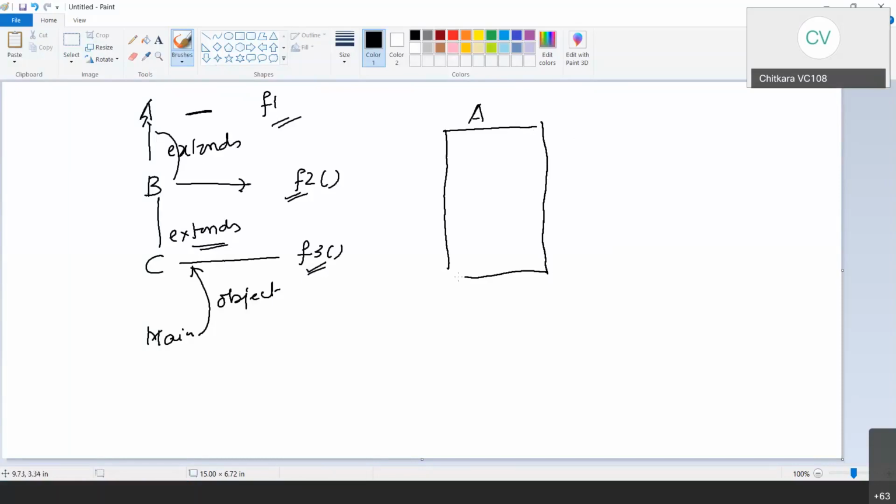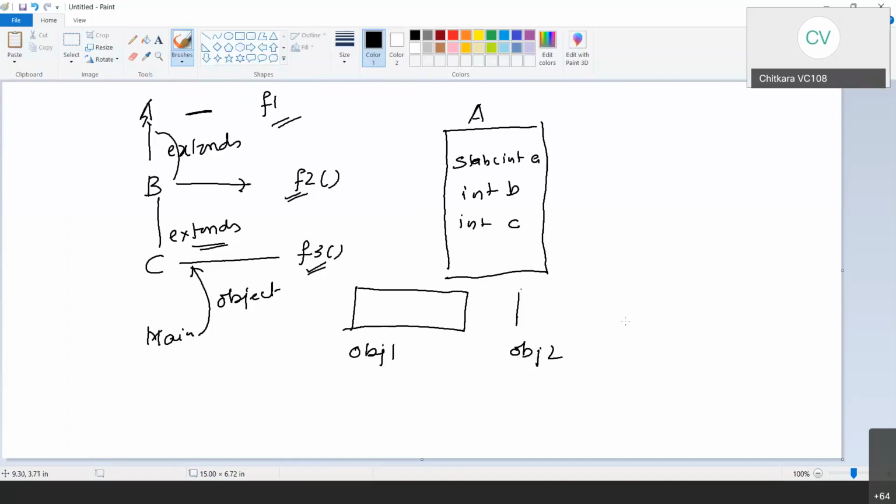Consider a class with static int A, int B, int C. And we are creating objects called obj1 and obj2. So these are the two objects. These objects are going to have a separate copy of the instance data. What is the instance? Creation of an object. So we have one copy of B and C over here.